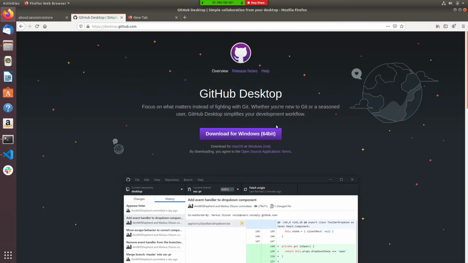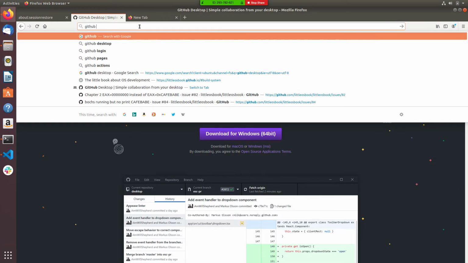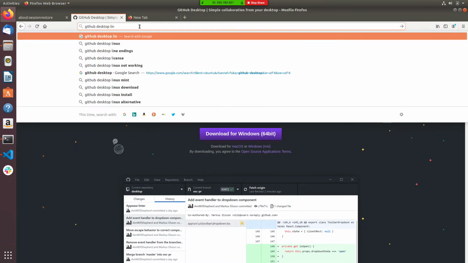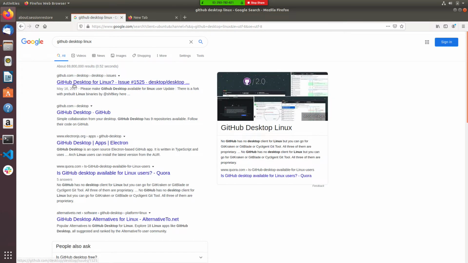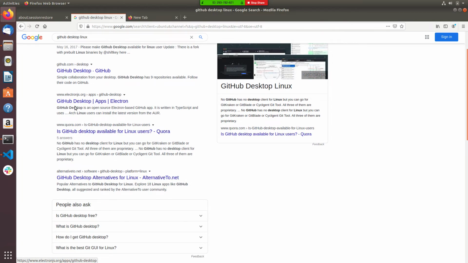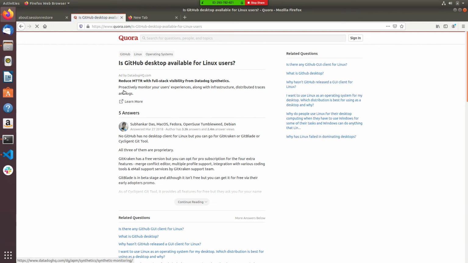Yeah, see, this shows for... The official one is, but if you Google search it, you'll find a kind of beta version. GitHub Desktop Linux. Is GitHub Desktop available for Linux users? Anyway, there's a test one I tried. Does it work? I think it works.